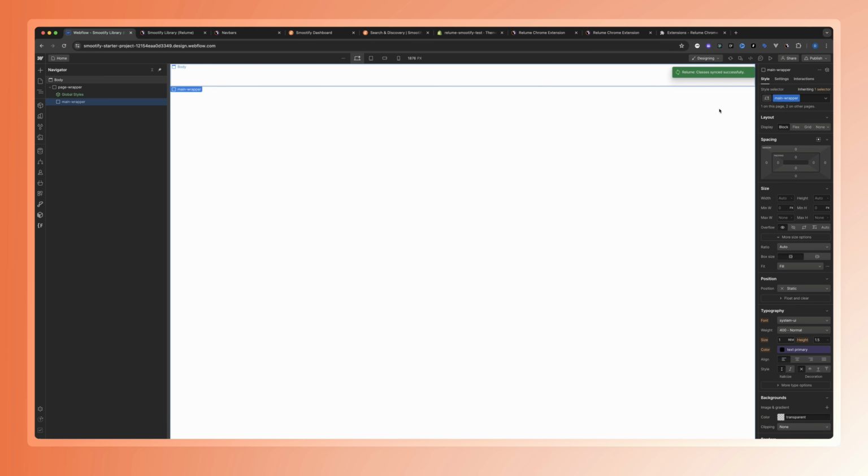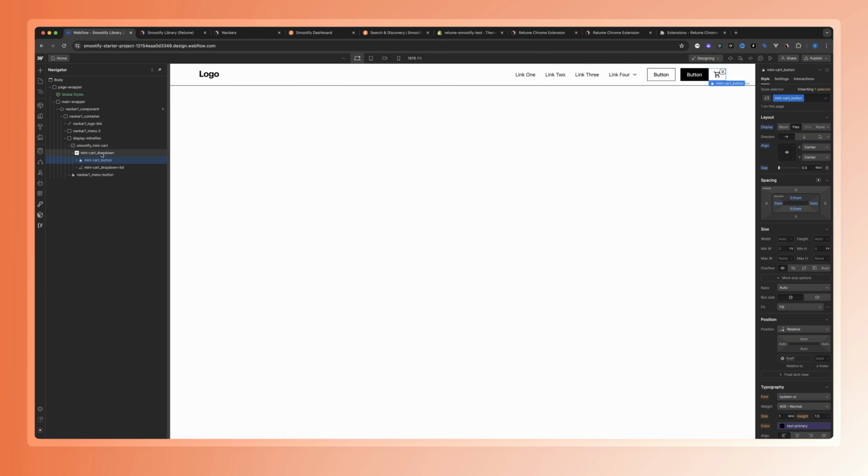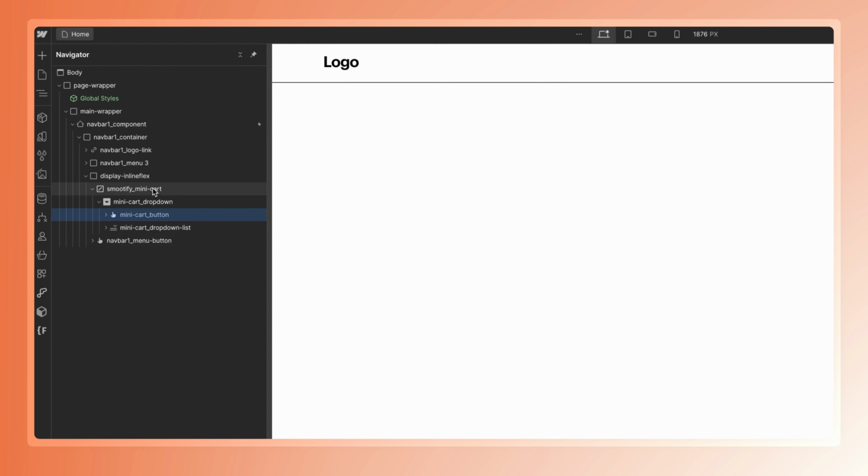You can see the class sync is doing what it needs to do. And what you can see here is we have our mini cart that's already been configured. If I click on that, you'll see it's got the Smootify custom objects already pre-configured, so you don't need to do anything else except obviously style to taste.